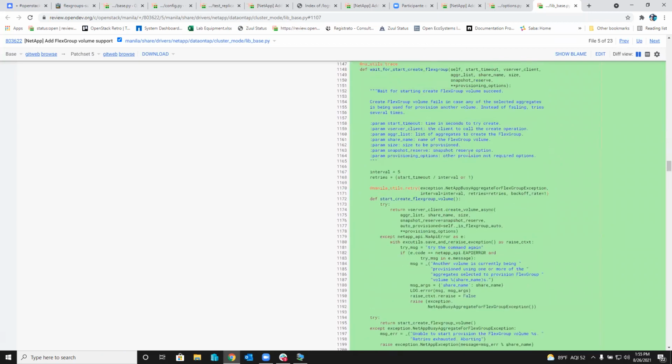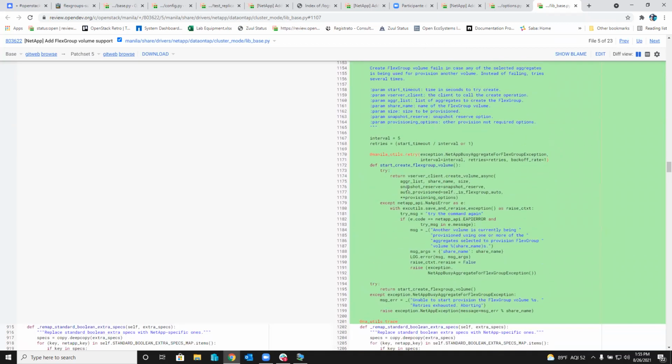This is a required thing because when you provision a FlexGroup, you can only provision a FlexGroup if there is no other volume being provisioned in the aggregates that you choose for the FlexGroup. So if, for instance, another FlexGroup is being provisioned in the aggregate, the other FlexGroup cannot be provisioned at the same time, and you get an error for this. So instead of just throwing an error, I add here a retry.